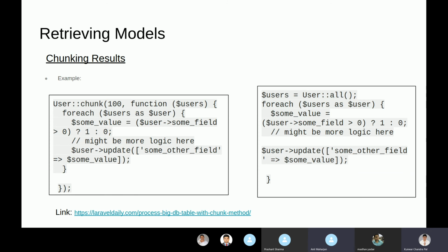Here you can see the best example. In the first method, chunk is being used, and in the second, the normal process is used. In the second, we are retrieving data from users all and then looping through them, getting some value using some condition, and then updating some value. The second process is fine for 100 or 200 or even 500 records. But what if we have thousands of records, like 1,000 or 5,000? This will not work appropriately in that case.